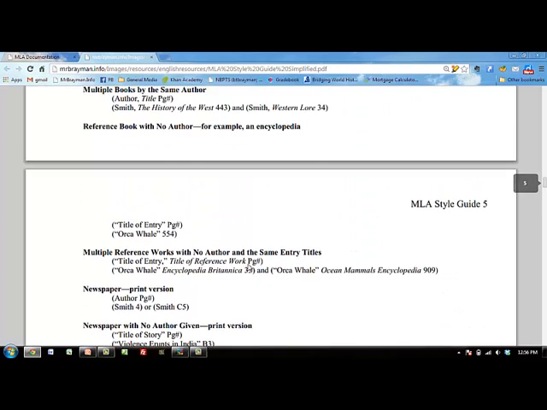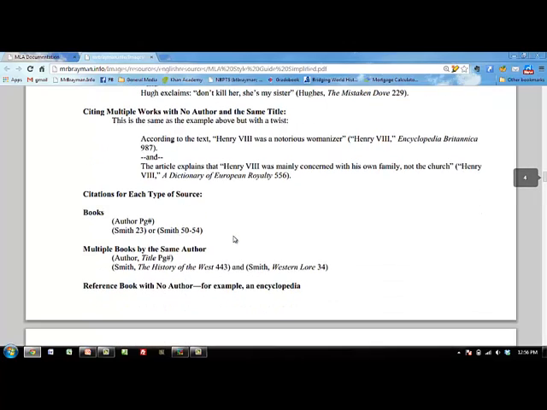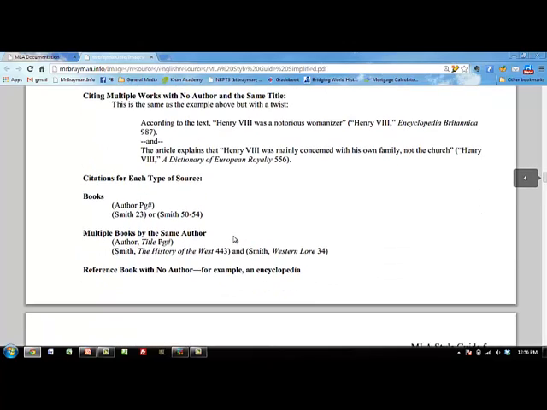And your sentences inside your essay are just going to look like this. The narrator states, blah, blah, blah, citation, page number, or according to the text, blah, blah, blah, title, things like that. This shows you how it should look inside the page. All right, so let's go back to our PowerPoint now.